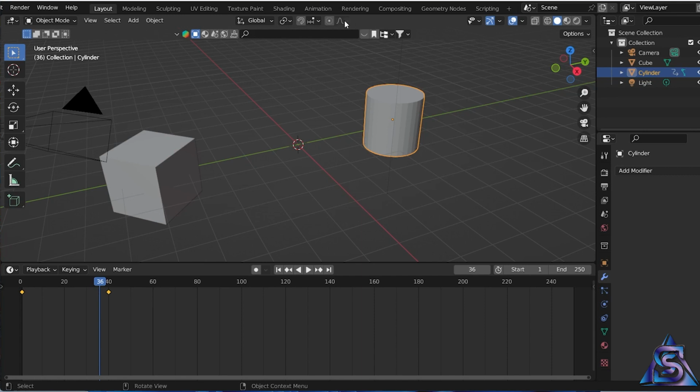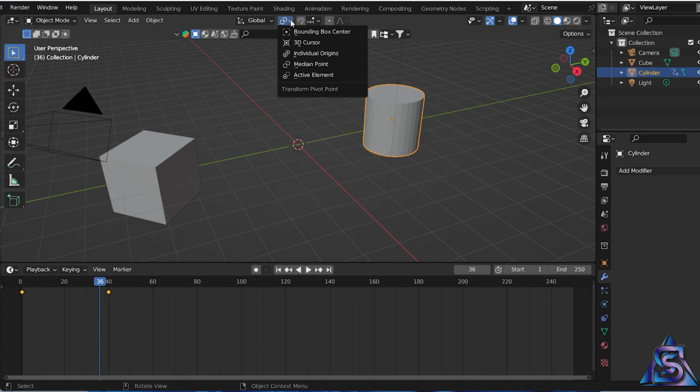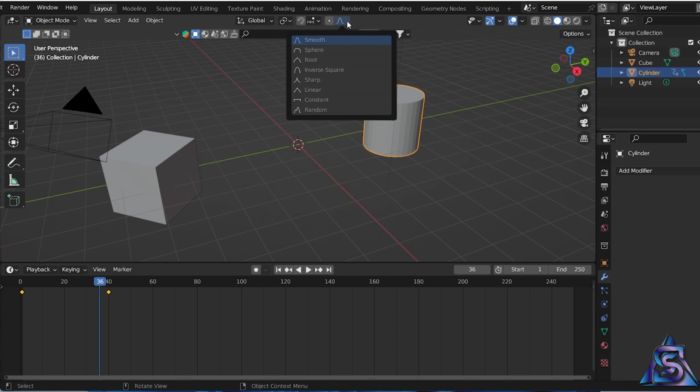On top you can see options like global, pivot point, snap tool, and the proportional editing option. This is very important, so try to understand how it works. I will give you the information on how it works properly.